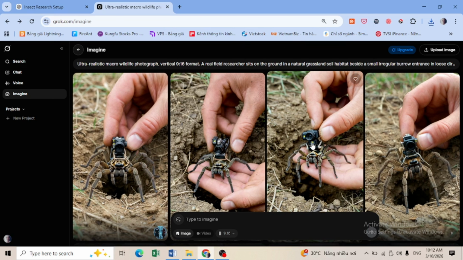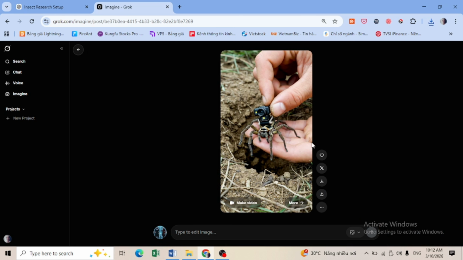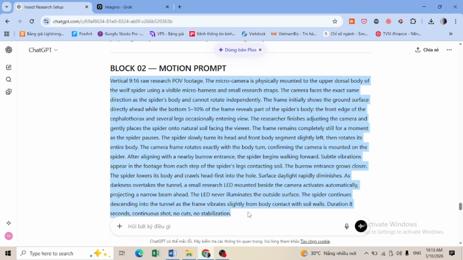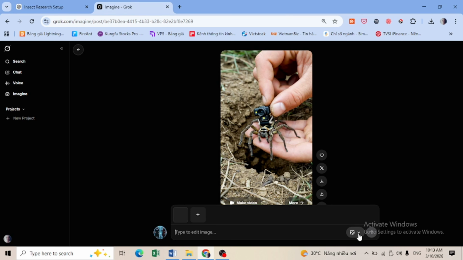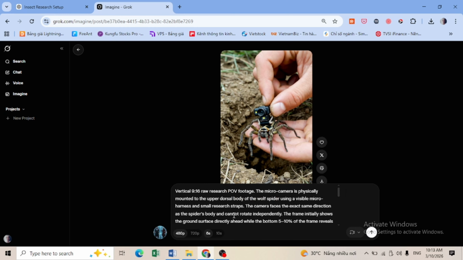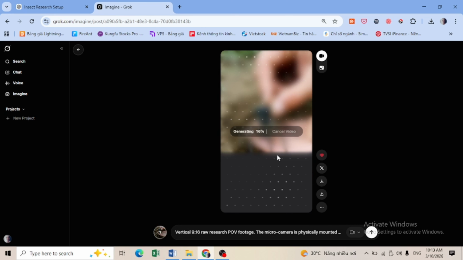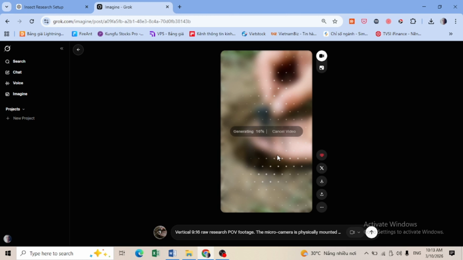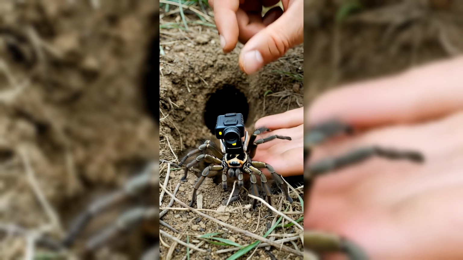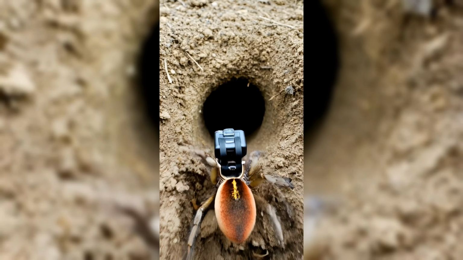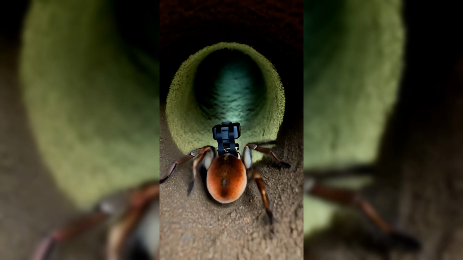Now let's turn that image into a video. Click Edit. Then select Animate or Make Video. Next, go back to ChatGPT. Copy motion prompt number 1. Paste it into the prompt box in Grok. Make sure the aspect ratio is still 9:16. Then click Generate. After a few seconds, AI will produce a short animated video from the image. If you don't like the result, you can simply generate again until you get something you like.